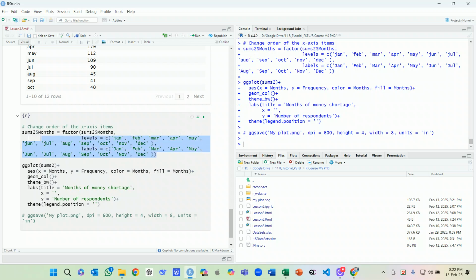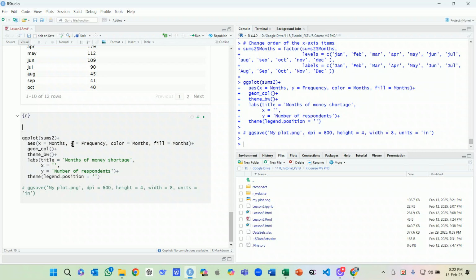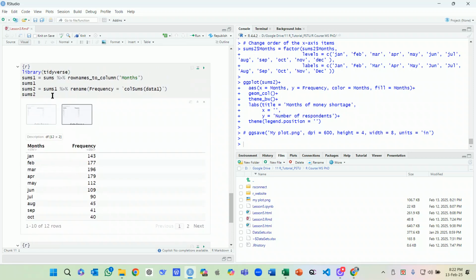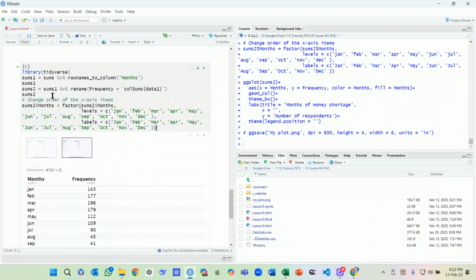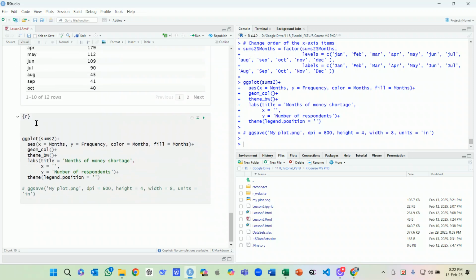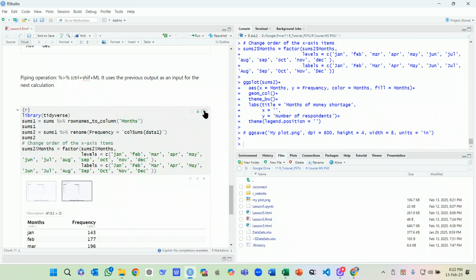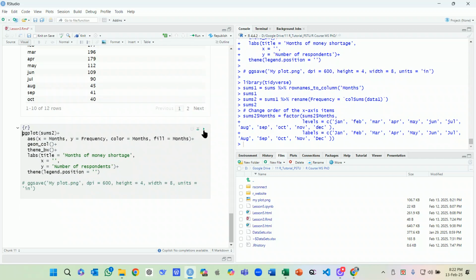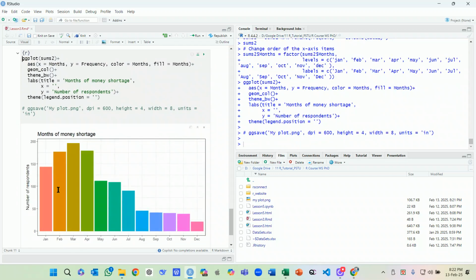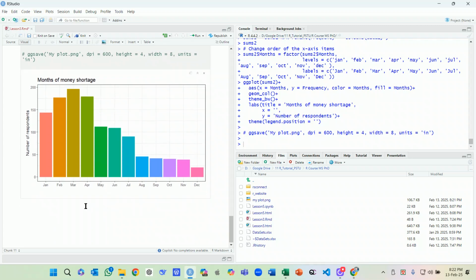So bring this code to the previous chunk so that this does not conflict with the figure items. So run this once and run this again. It will give you the figure in a nice format.